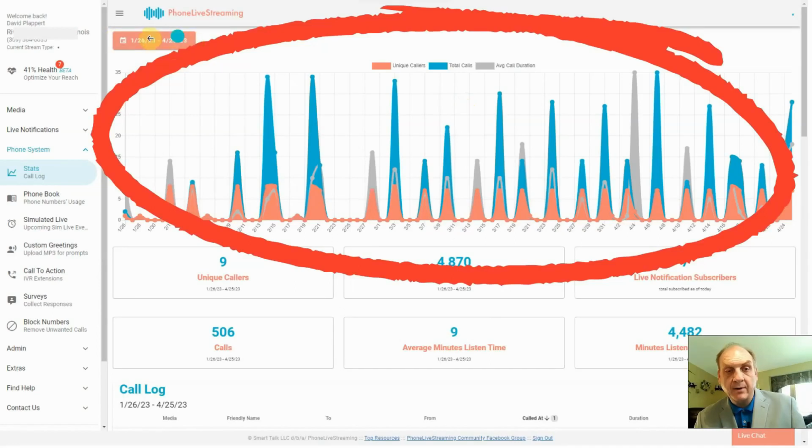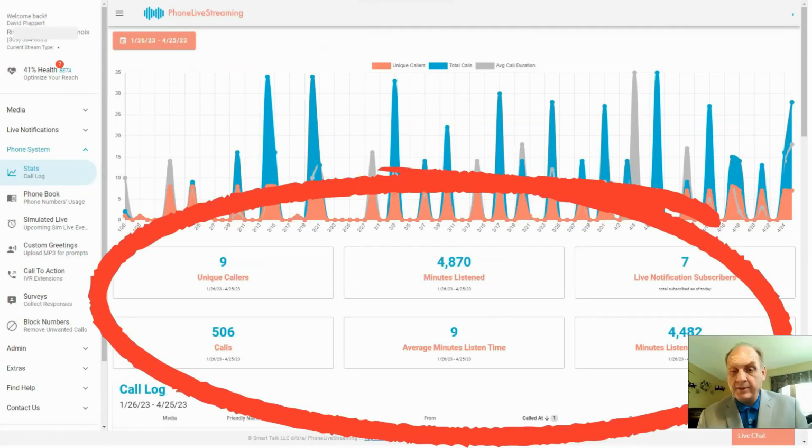Now up here on the upper left is where you would choose your date range. Then this quick information here is going to tell you during the time period you had 9 unique callers. You did 4,870 minutes of ministry. You have 7 people on your notifications list. There were 506 calls made, 9 minutes average listening time. Minutes listened when live is 4,482.